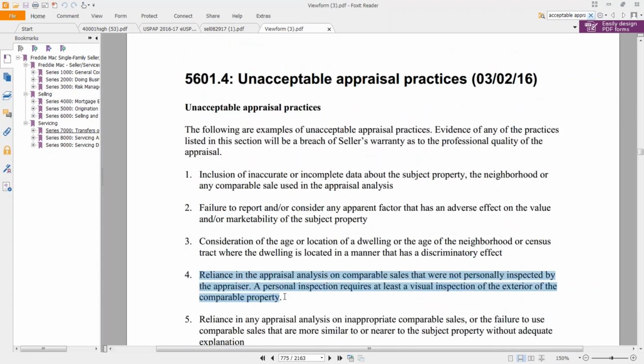So we have, for example, reliance in the appraisal analysis on comparable sales that were not personally inspected by the appraiser. Personal inspection requires at least a visual inspection of the exterior of the comparable property. So what they're saying here is basically however you are interpreting the different pre-printed language on those lending forms, they're trying to make it crystal clear here that they do expect the appraiser to have completed at least a visual inspection of the exterior of the comps.